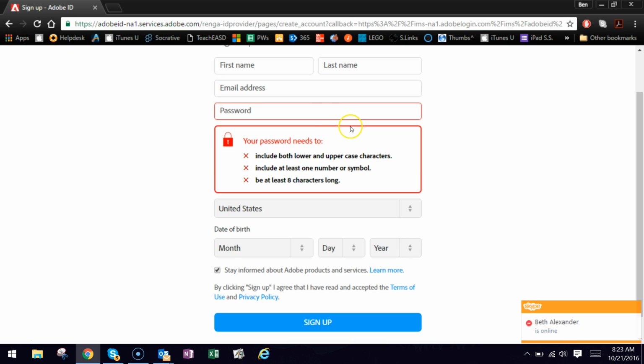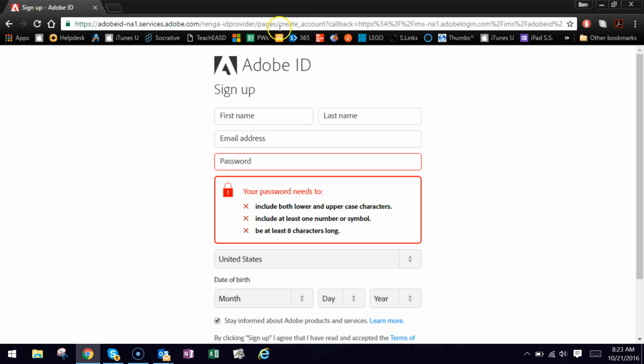So this is pretty straightforward. Just fill out the information and then say sign up. And then from then on, you can log into the app with that Adobe ID. Just remember that email address and the password. Or you can go to spark.adobe.com.